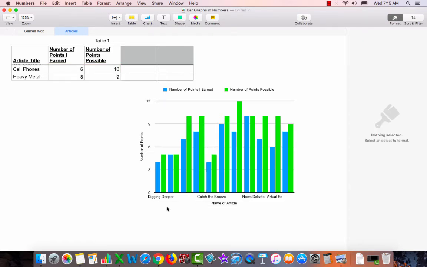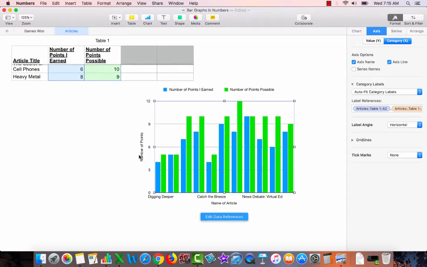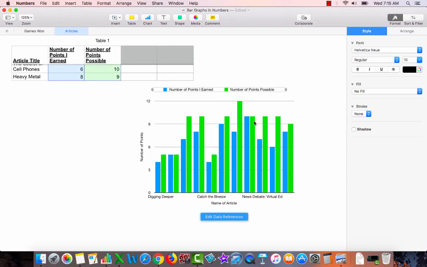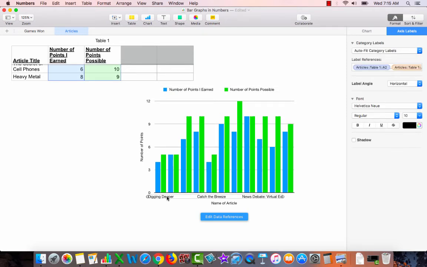Now notice the article names don't show up here. We have many choices on how it labels. Depending on what you pick in the chart, you'll notice over on the right it's changing what my choices are. So I want you to click on the area that has the name of your articles, and you'll see that those show up right here.